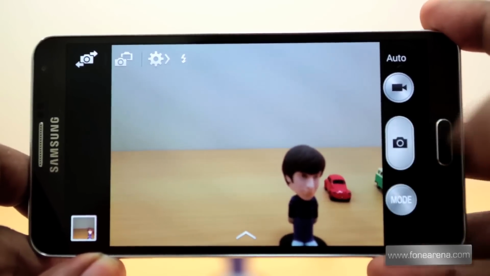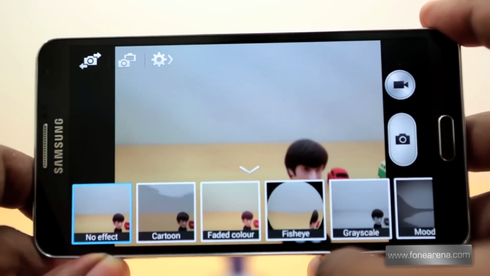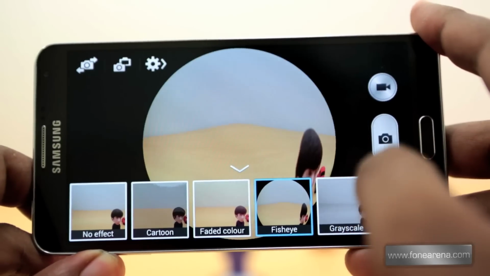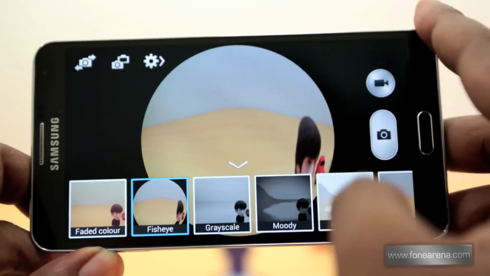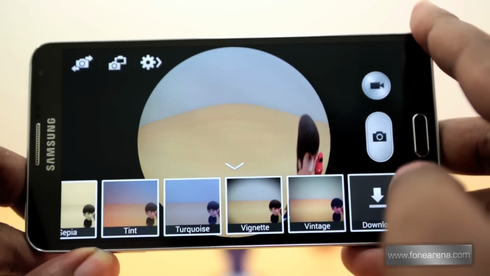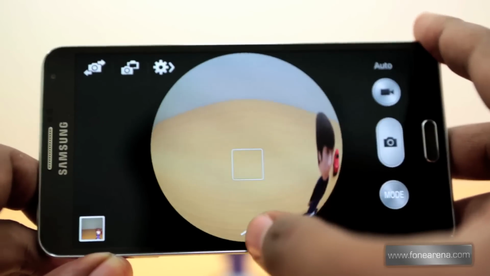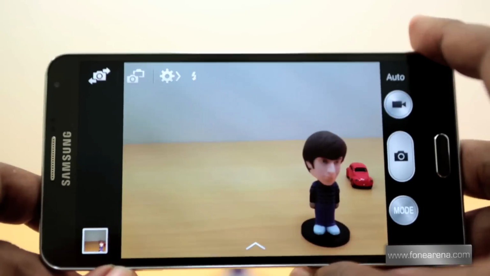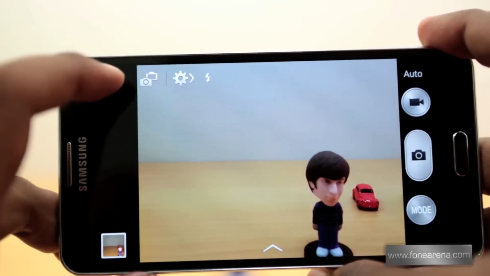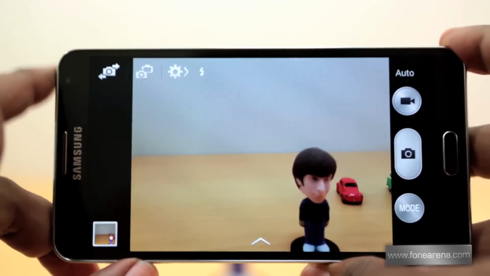And then you have the mode dial, which we will go into detail about. And over here you have some live filters. There are some new filters added here like fisheye, faded color, and others which have been there since the beginning. And you also have a new download filters option if you need new filters. And then you have the gallery thumbnail over here at the bottom left, and over at the top the front facing camera toggle, the 2MP front facing camera that can record 1080p video too.